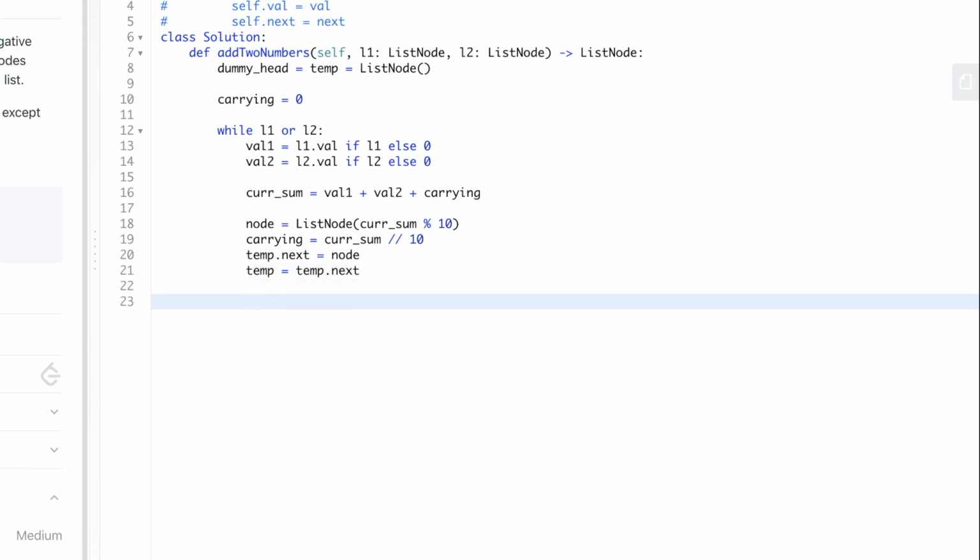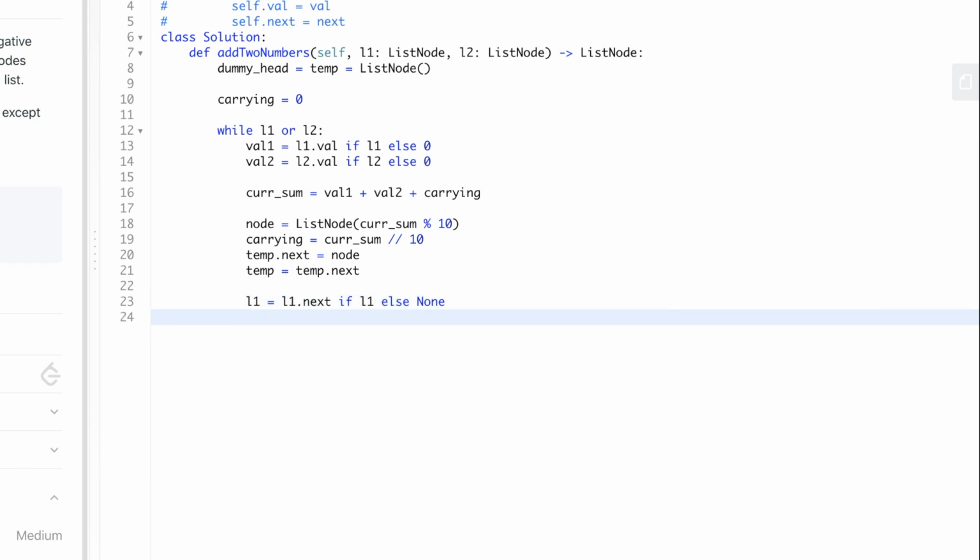And then after we've updated our temp pointer, we also need to update our L1 and L2 pointers so that the while loop could stop eventually. So L1 is going to be L1.next, and also we need to check if L1 is not null, else we just do none. Similarly for L2, if L2, else none.